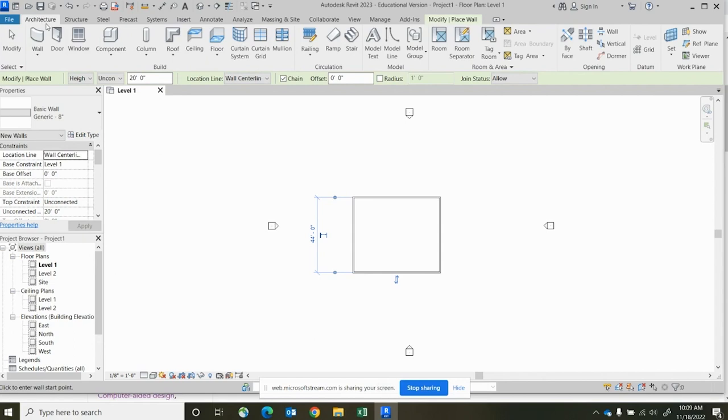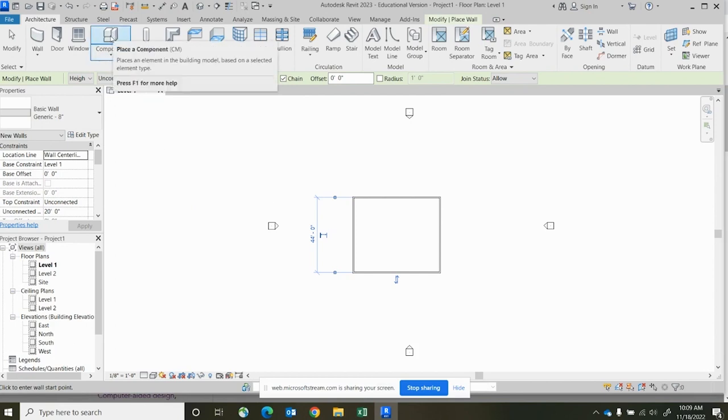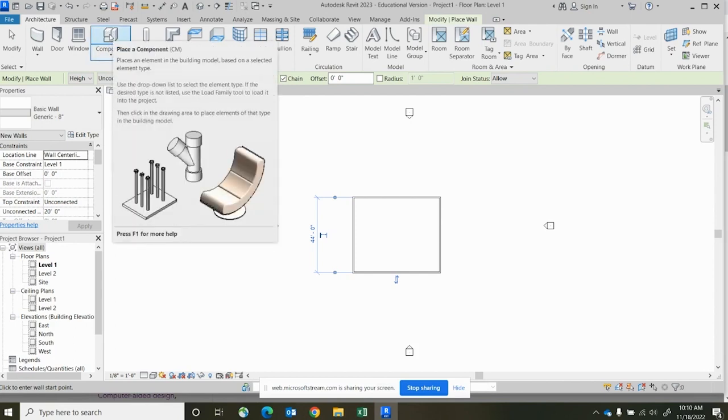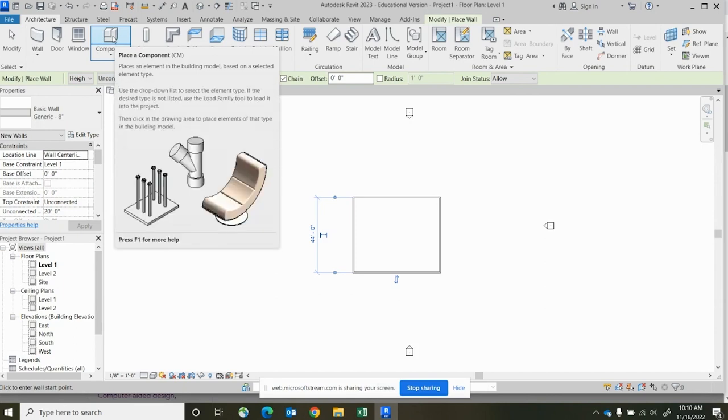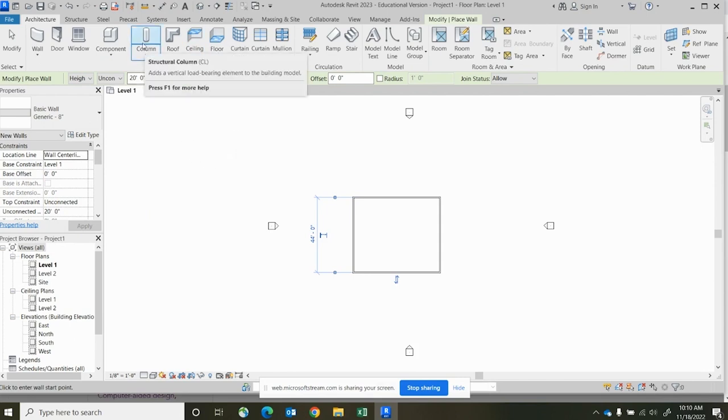Then I want to go back to my architecture ribbon. This is also where doors are found, windows, your components. This can be furniture, lighting, fixtures. Any of those kinds of things are in your components. And you can see when I hover over it, it gives you an idea. So it's any element in the building model. You can place columns. This is where you can draw the roof. We are not going to get into placing columns or roof lines.